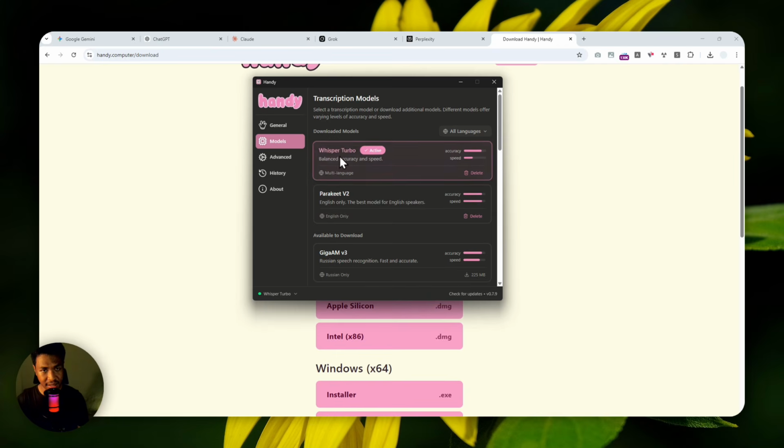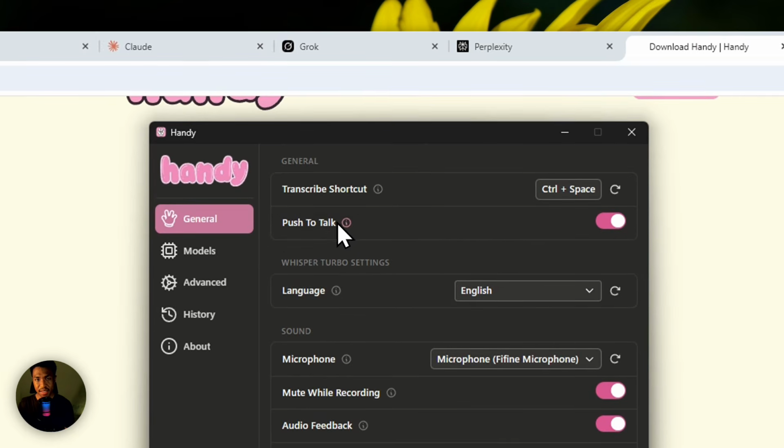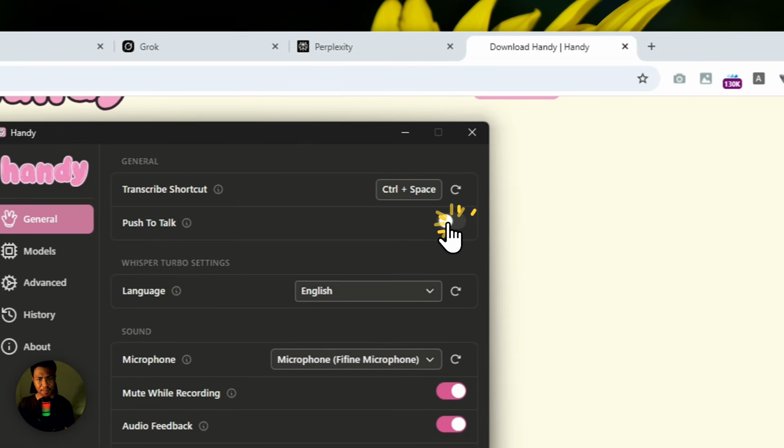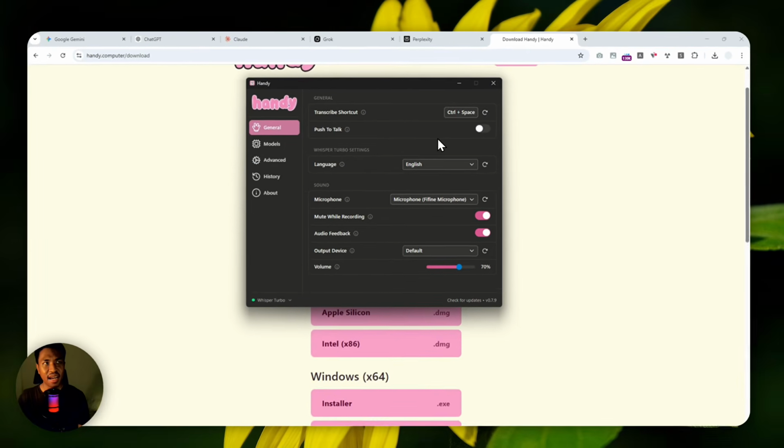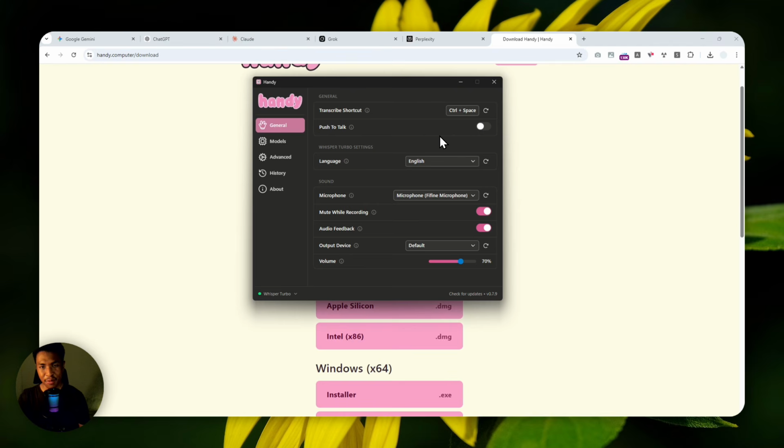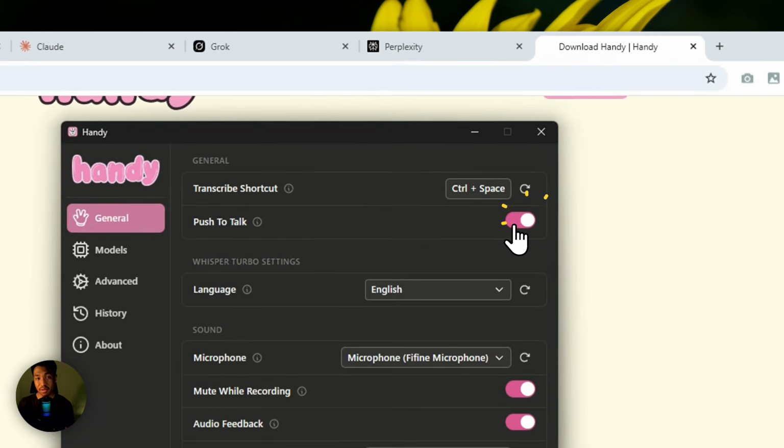Now after that, you can navigate to General and just use the push to talk method. If you're not using it, then the method that I'm going to explain in this video is basically useless because it's just not going to make you any faster. So just use the push to talk method or the push to talk mode.